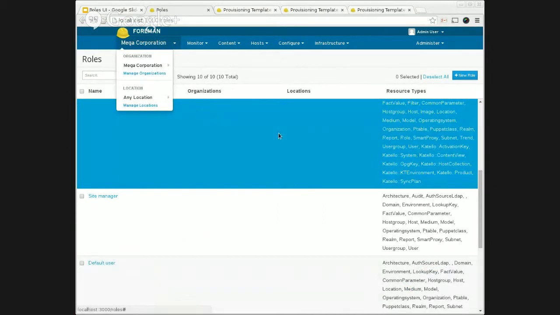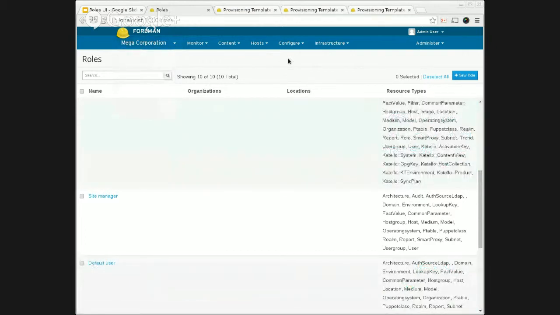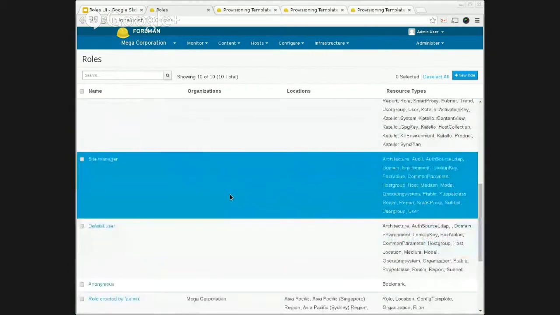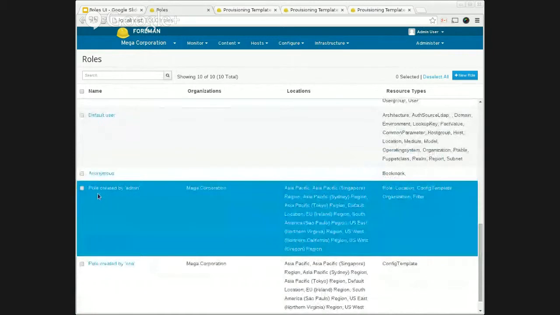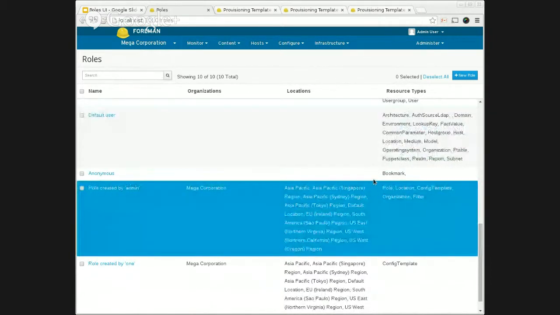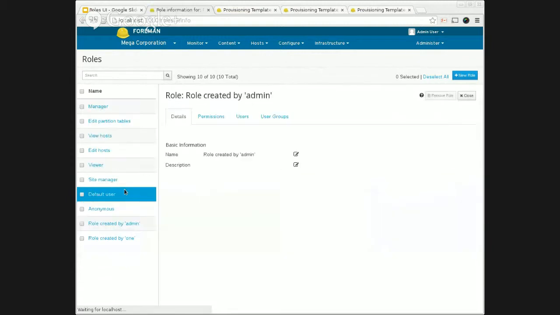So if we go over here to the roles, and this is my roles UI plugin, just a little easier to look at. Okay, so this is the role created by the user admin. And you can see organizations, locations, and you can see the resource types are role, location, config templates. Config templates are provisioning templates. This is just a byproduct of the model naming inside the code. Okay, so let me click on this guy.